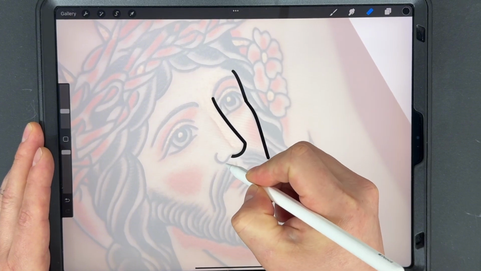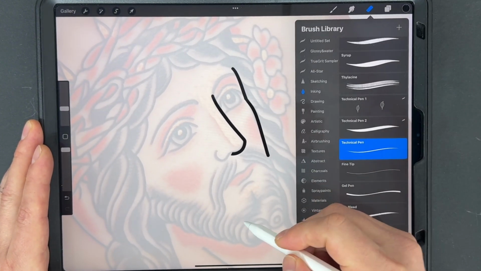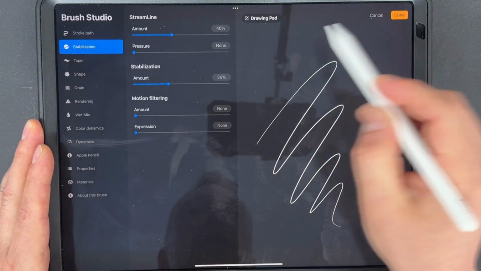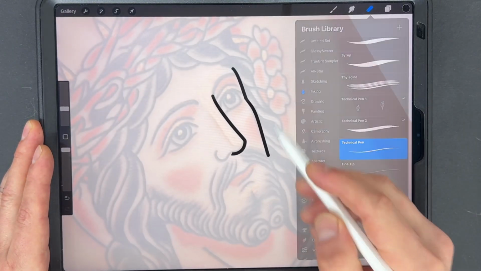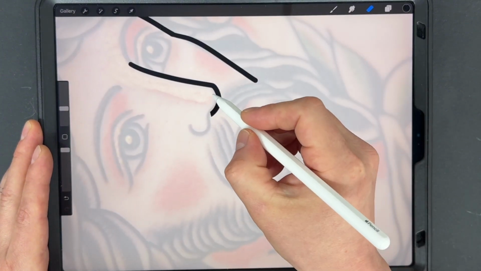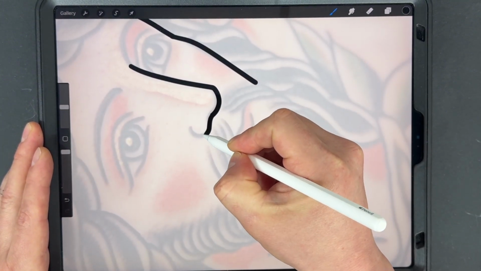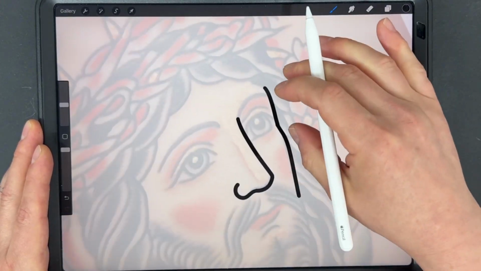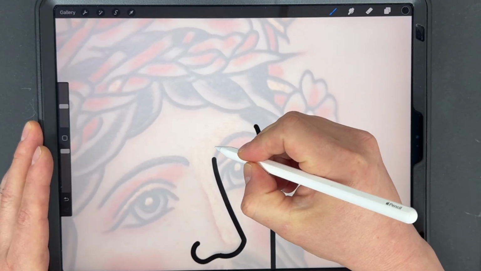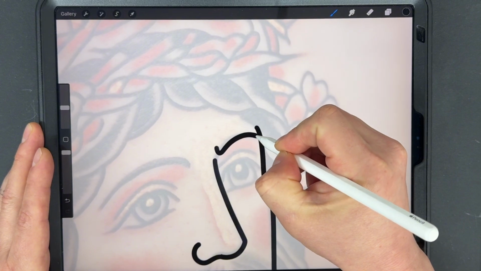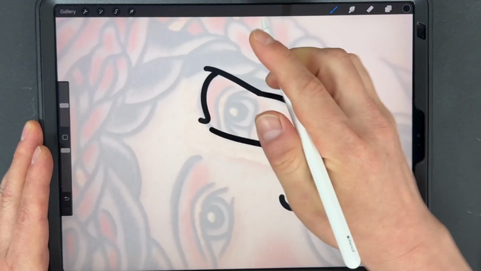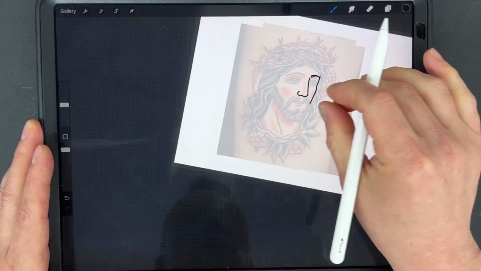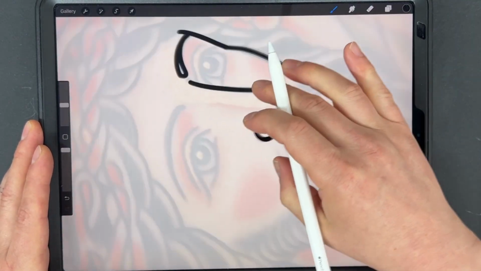And as always, I am using my inking pen, but the stabilization's turned up way too high on that guy. So 40, 36. And then what I think I want to do for these eyebrows is create a little bit of a gap here. We'll take this eyebrow all the way to the edge. Normally I don't like doing that kind of stuff, but we'll see how that looks on this Jesus.